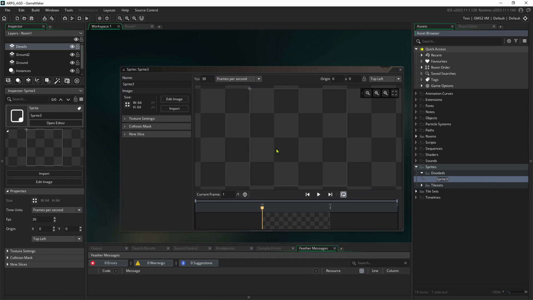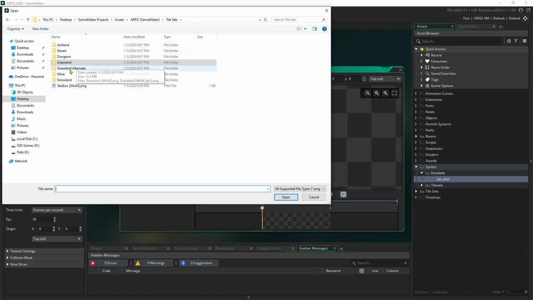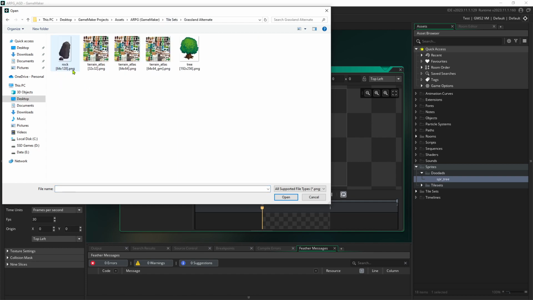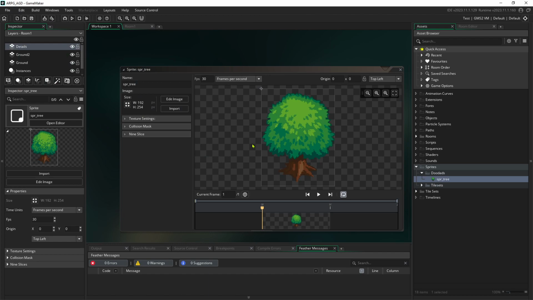Now, I've already chopped some of the things from those tile maps into separate PNG files. So this will be the tree, and we'll call this SPR tree. If I go to import and bump over to the grassland alternate, I've already cut a tree out of there. I'll talk about how we could chop some things out inside of GameMaker ourselves. I usually just use external graphics programs like GIMP or Photoshop to do this, just to make sure that I get the correct number of pixels.